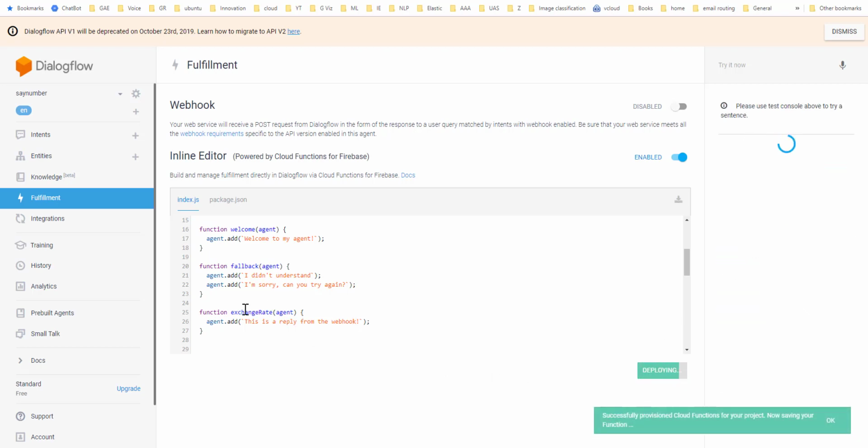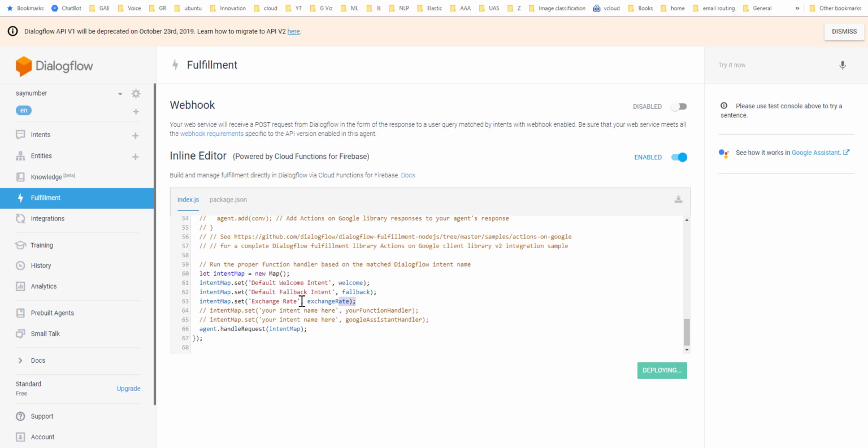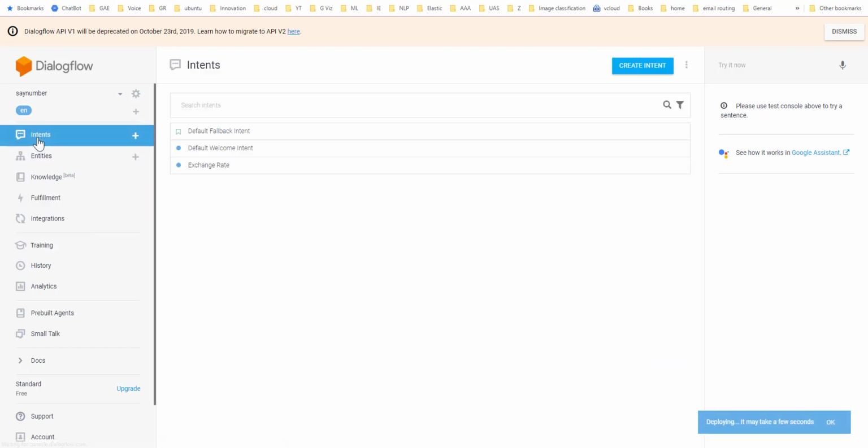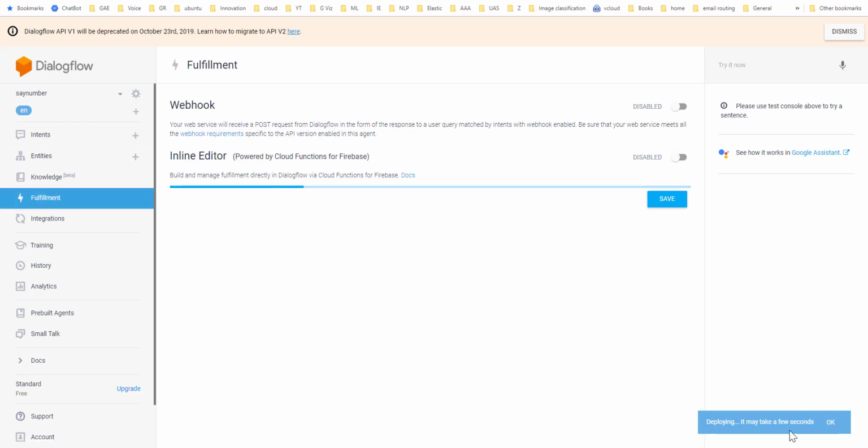So remember again, here's the function definition, and here I have a mapping for the function. Exchange rate is the name of the function. This is the name of the intent. If you go up here, you will see that's the name of the intent, exchange rate. Now, after I went ahead and deployed, you'll see it'll go through a few steps here. And in fact, even after it says successfully deployed, it does take a few seconds for it to get implemented.